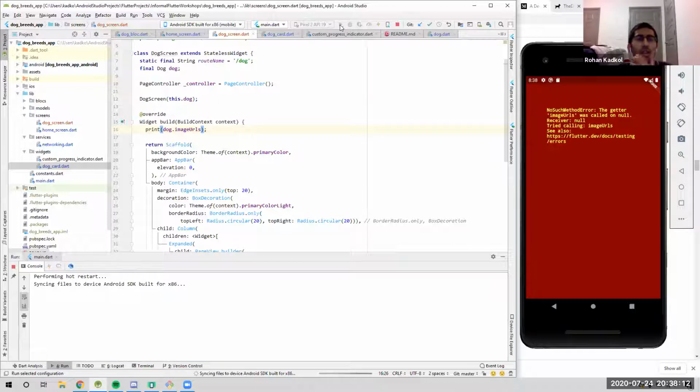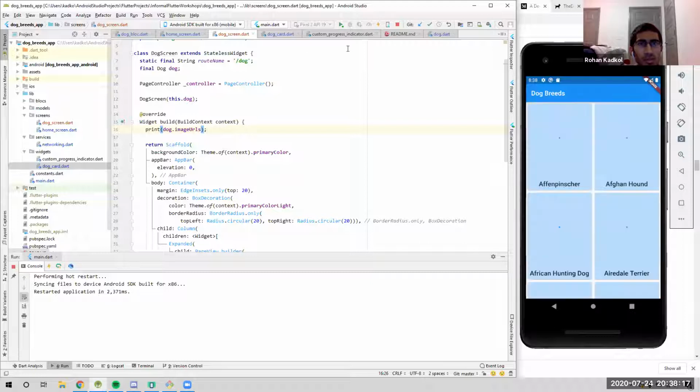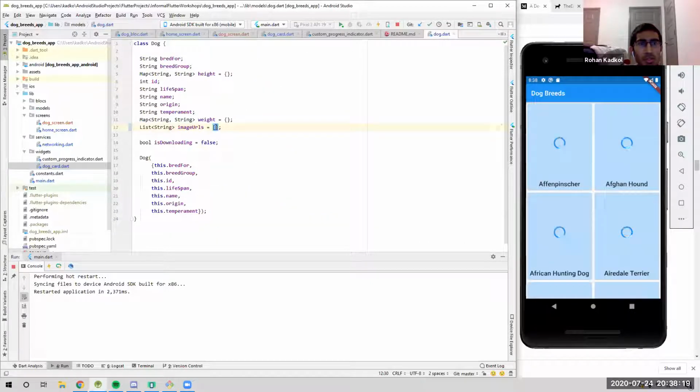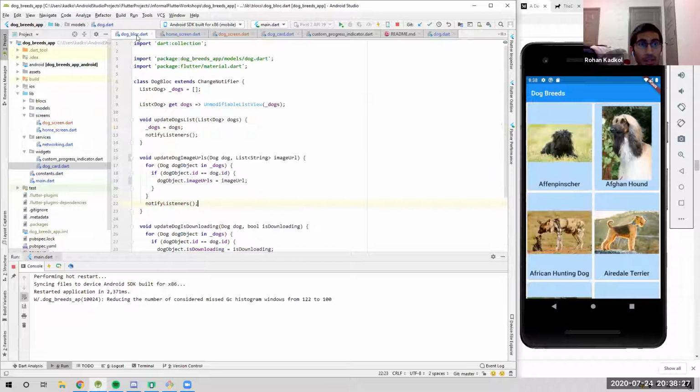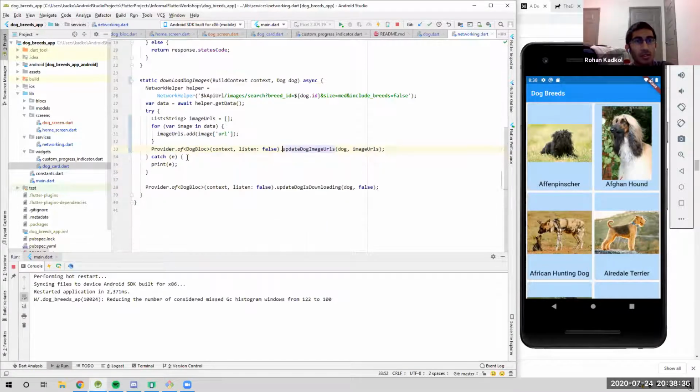I don't know why that's happening. So, image URLs, first of all, it shouldn't be null. Then let's have a look at dog block. Let's change this to image URLs. Who calls this method? All right, so download dog images. Right, we pass through it and then we return it, right?